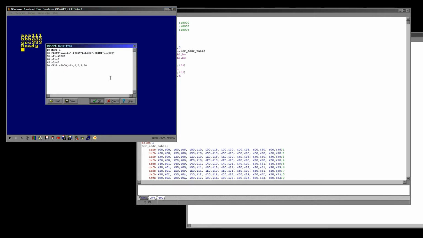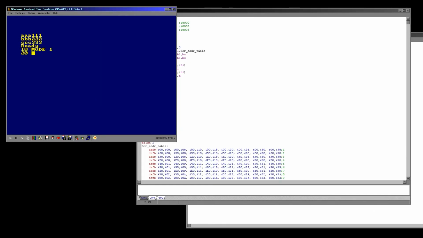If you go to auto type here, and you paste in some code, and you click OK, you'll see it will start typing. But hey, that's slow. Well, Shift and F4 will fast forward, and Shift and F3 will slow you down again. So you can type in a ton of code here really, really quickly.